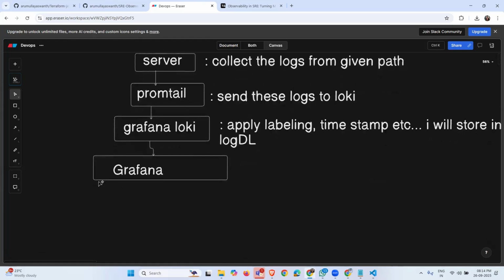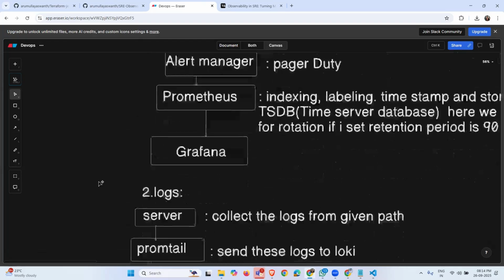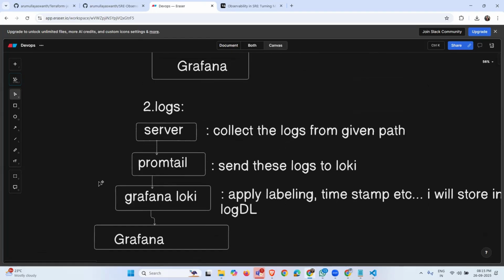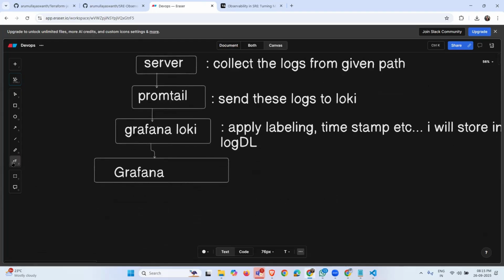This is the part. I hope you got clarity in detail on the different sections, like the metric section and the log section. That's why I am taking the three sections individually.